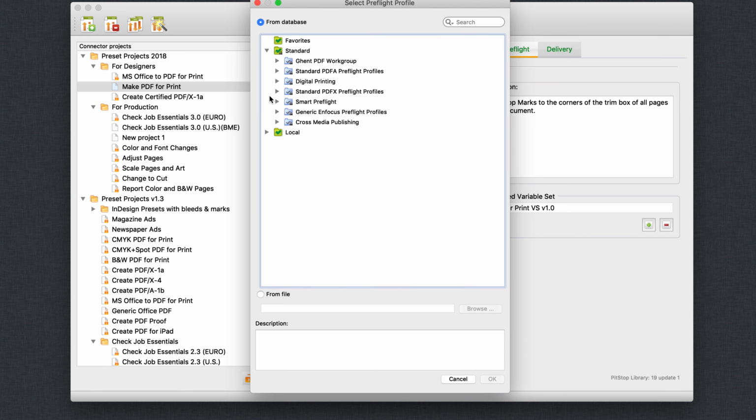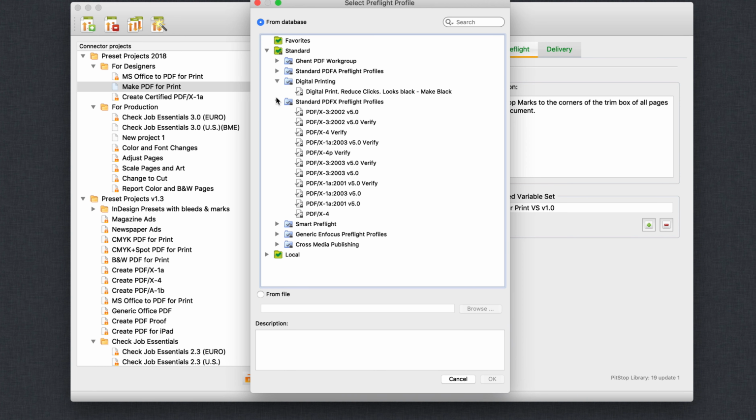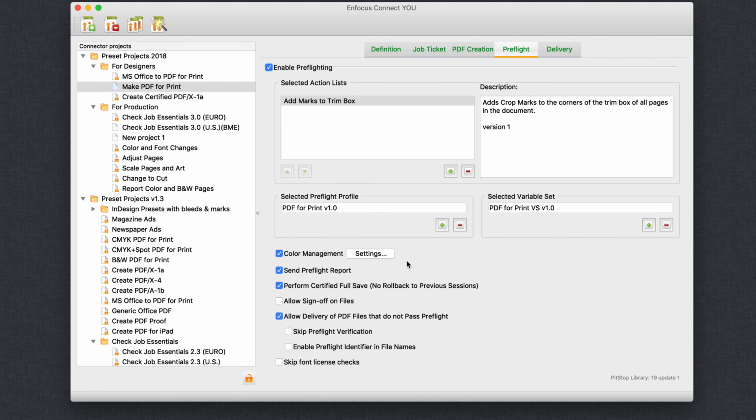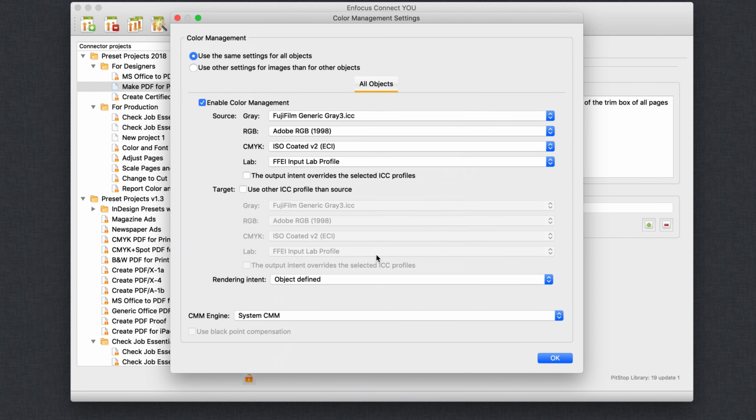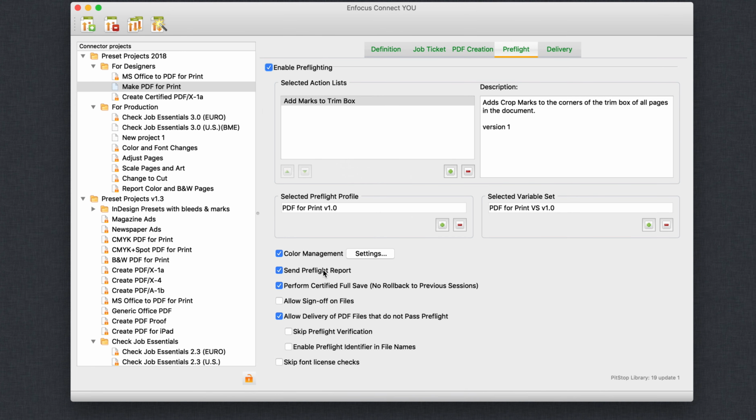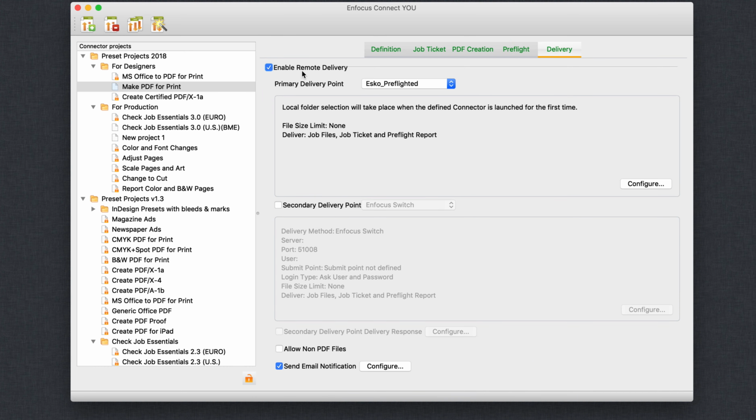Here you can see the Preflight Profiles, which will save the PDF file in a specific industry standard, making sure that all color management settings are respected, objects are rendered properly, and so on. Notice we are activating the Send Preflight report, and then in the last tab we can set up the delivery of the final pre-flighted file.